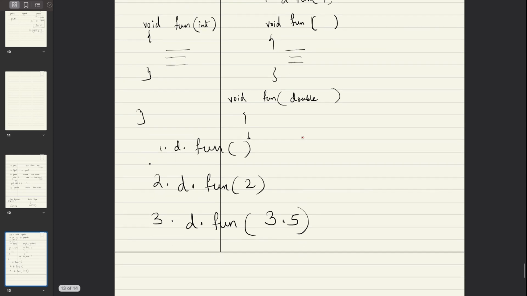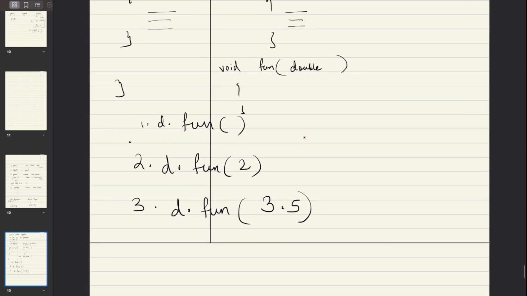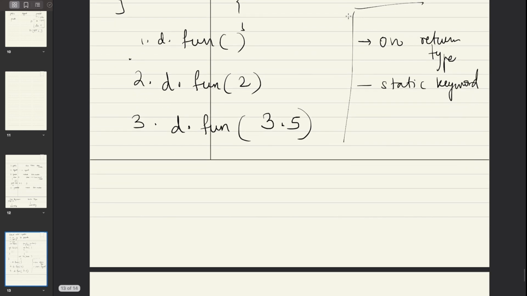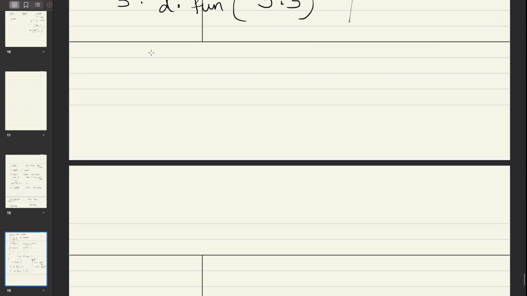Now when you're doing method overloading, please remember one thing: you cannot overload methods on the return type. That is not allowed. And you also cannot overload on the static keyword. So on these two things you cannot overload. What does this mean? In fact, this is also an interview question. So please remember, you cannot overload methods based on the return type, and you cannot overload methods based on the static keyword.